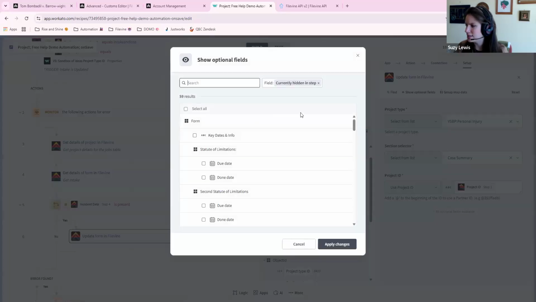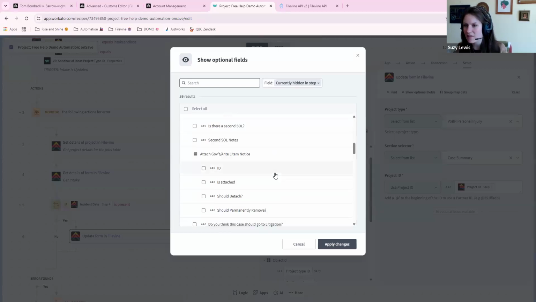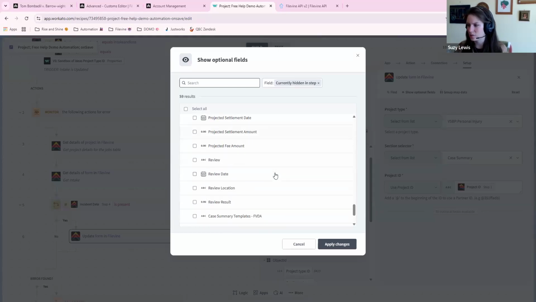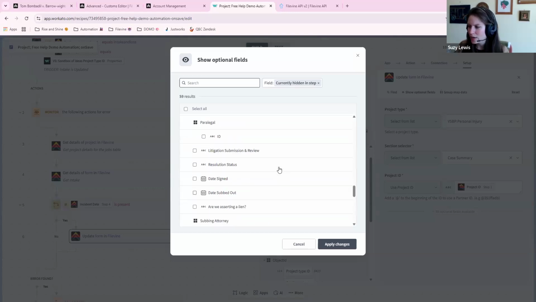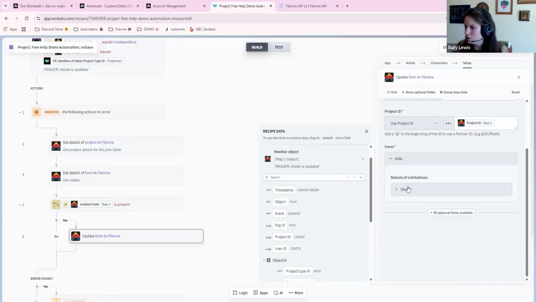And then we have our list of optional fields. So this is going to be all the fields that we have access to in that section. Since we're updating them, we can decide what we actually want to update. For the purposes of this, I'll just grab our statute of limitations due date here. So I can say, we would like to populate this because our incident date is here.